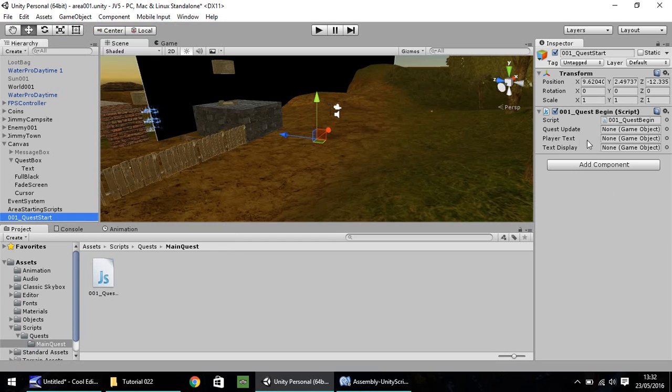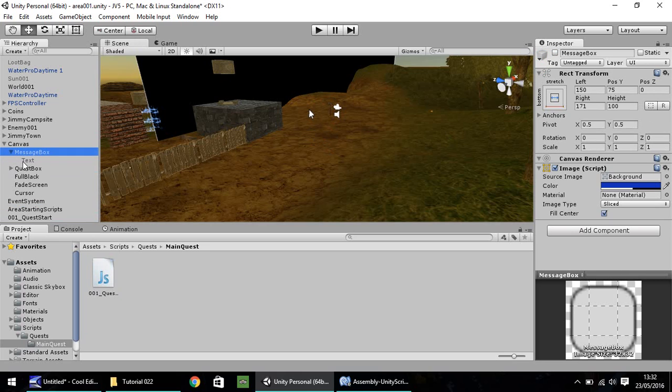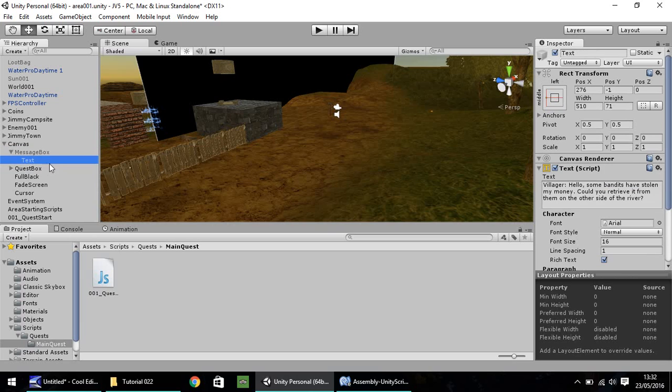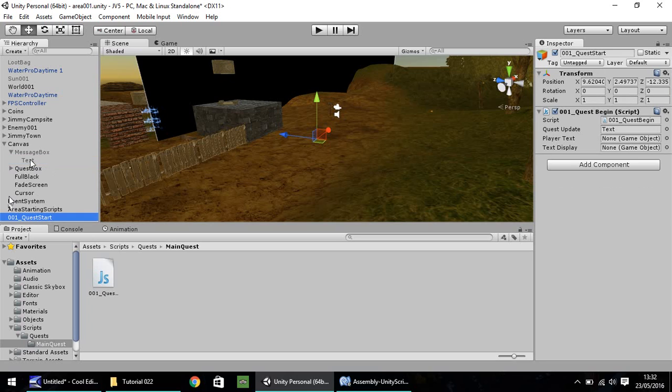Now, we just need to drag and drop items from our canvas just here. So quest update, we need our quest box text to go there. Message box, we need the text to... oops, I've done something a bit silly there. Let's see, where was it? There it is. So we need the text there to go on to player text.